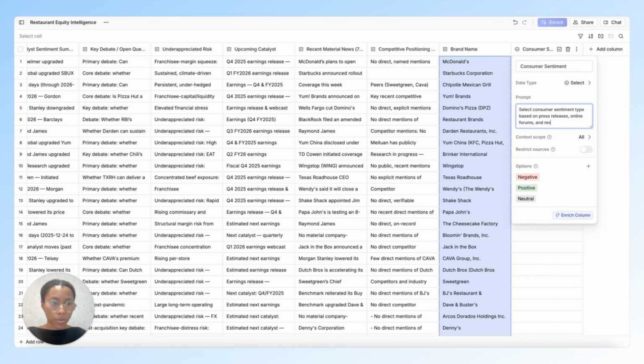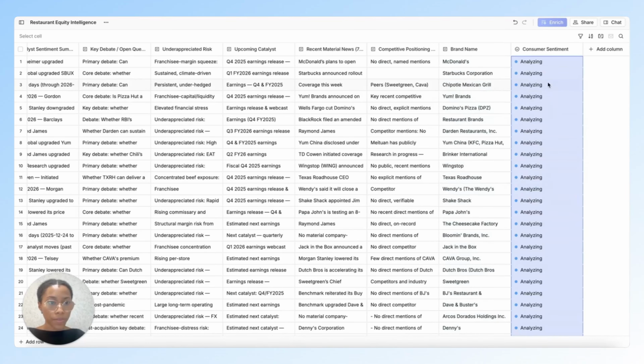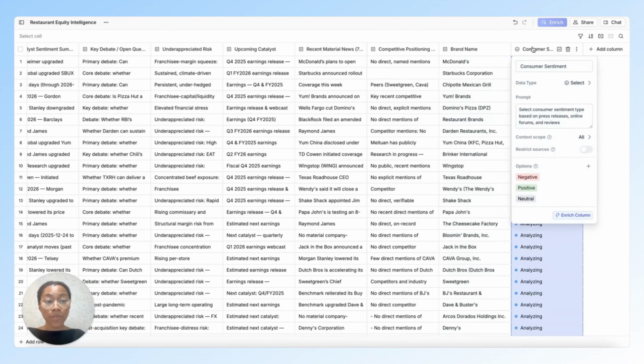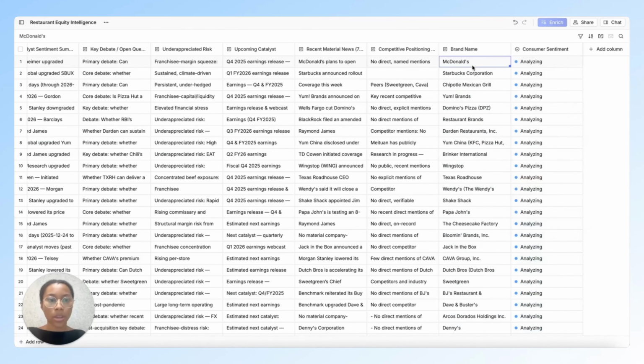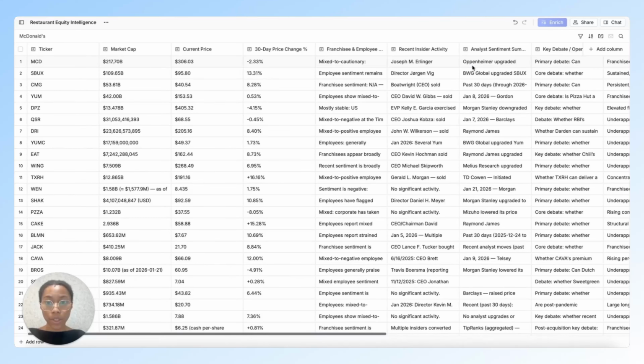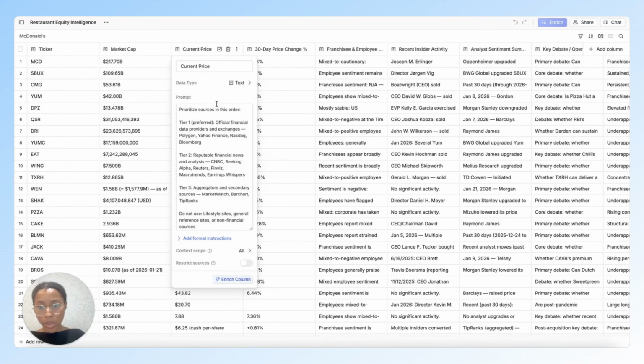But let's say we actually want to go in and make the restriction of sources very concrete. I can do this by clicking our restrict sources configuration and actually adding the sources you see in the prompt. So I'll add Polygon, I'll add Bloomberg, I'll add Yahoo Finance, and I'll add NASDAQ. And I'll go ahead and delete this prompt.